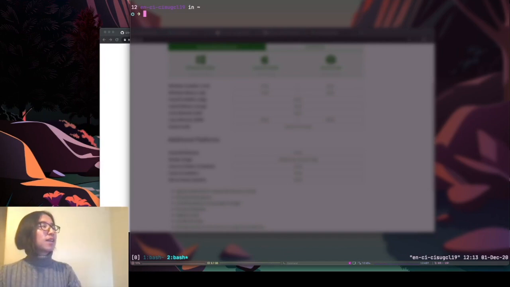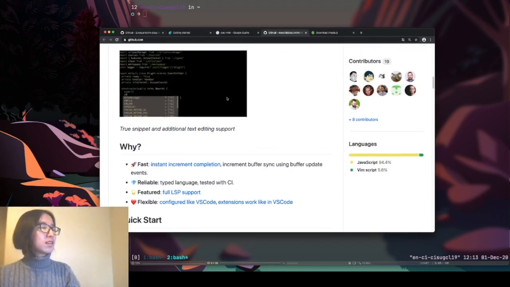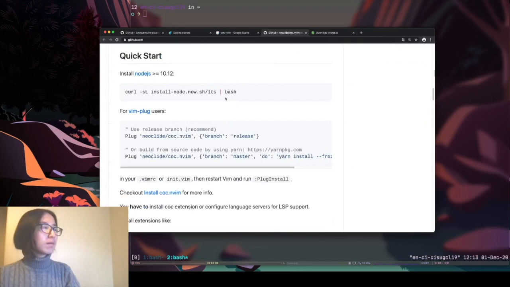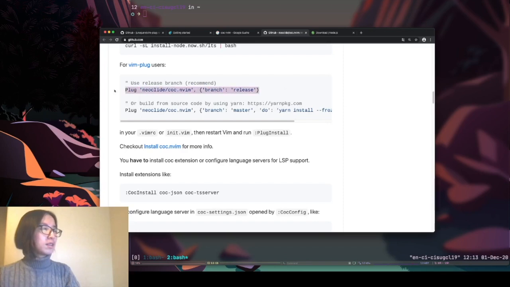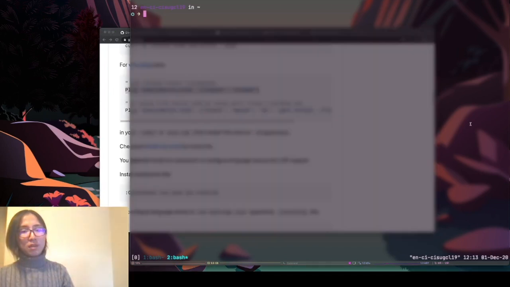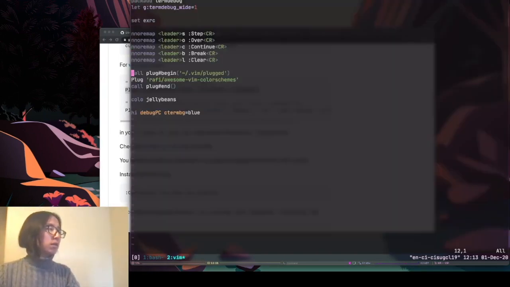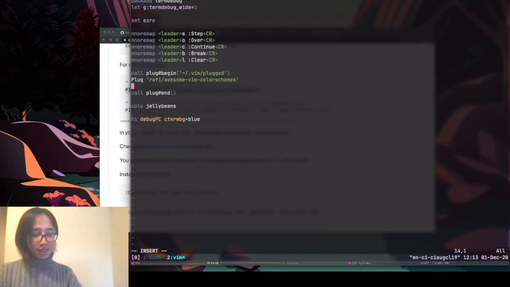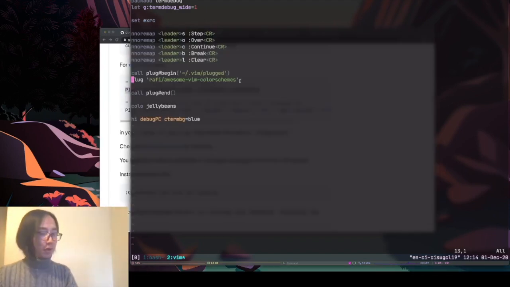Okay, so now we are ready to install coc.nvim. So let's just go back to this page, and you can see that for vim-plug users, you can just copy this line of code and put it in our vimrc. It has to be between plug begin and plug end. Why is it doing that? Okay.